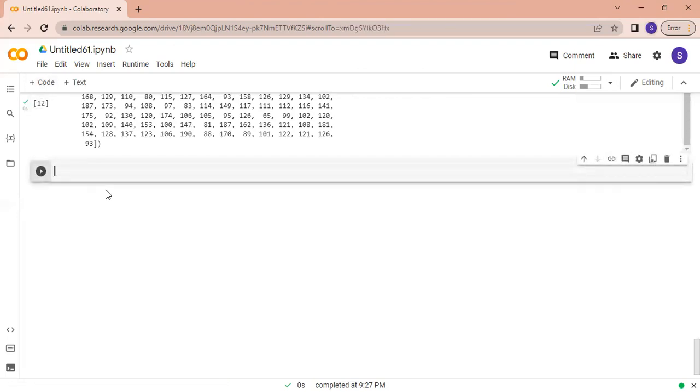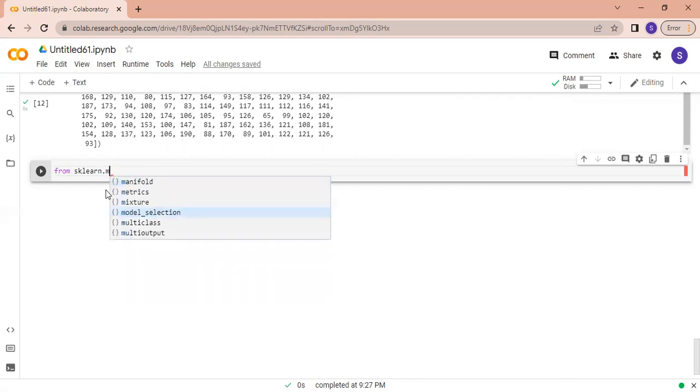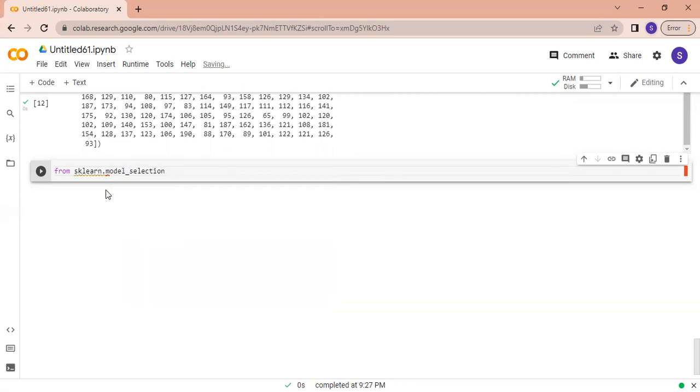Now, from sklearn.model_selection import train_test_split.